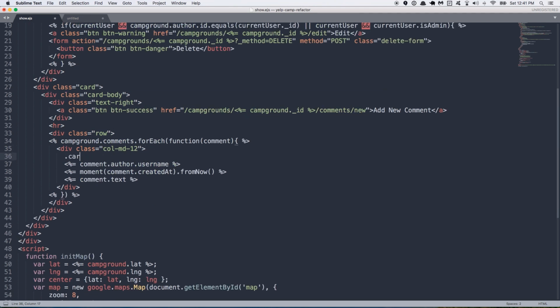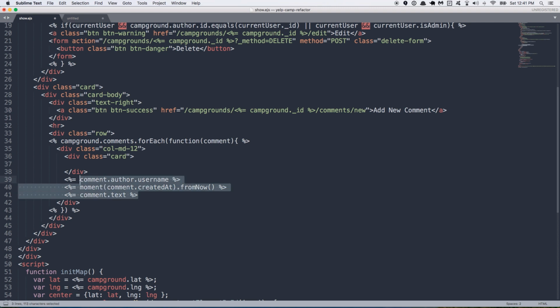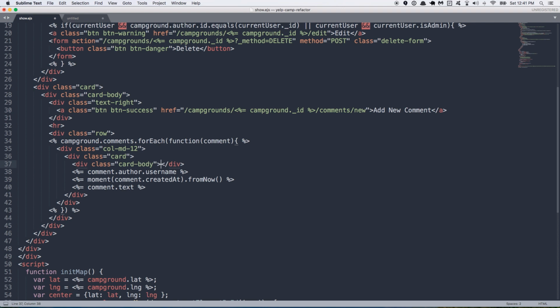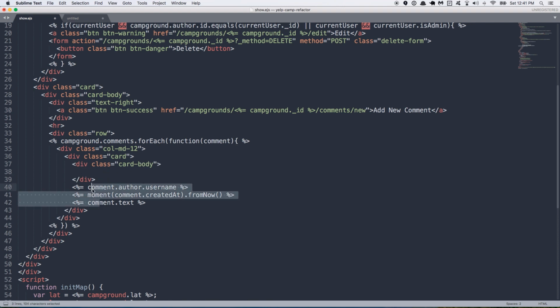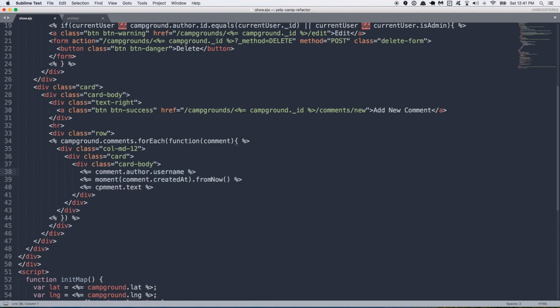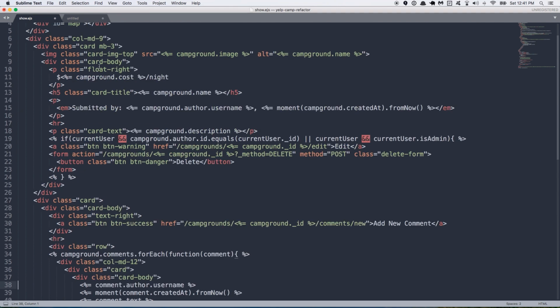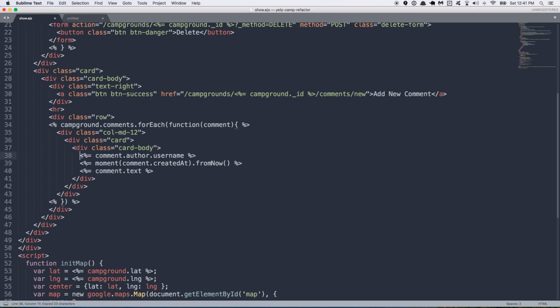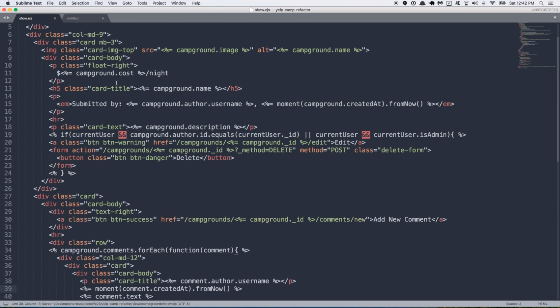We're going to put a card here, and we'll move everything inside of it. And then we'll do a card body so that we get the padding. We'll put everything inside that. Okay, and now we have a card title. So let's do a card title. This doesn't necessarily have to be an H5. Let's go ahead and just make it a paragraph. And then we'll do the card text.